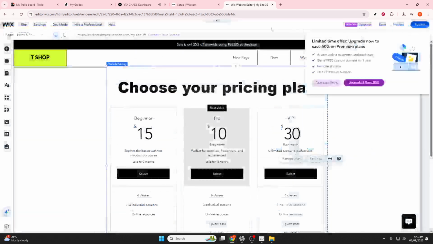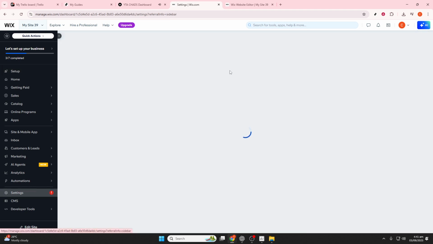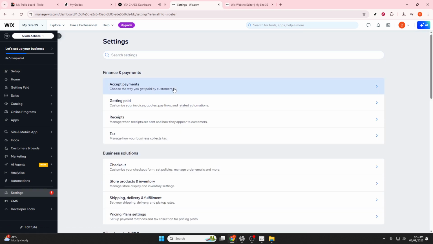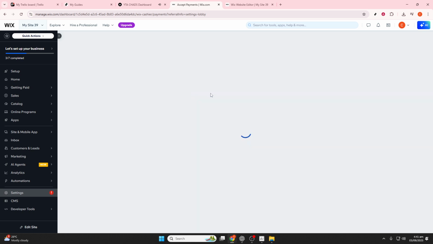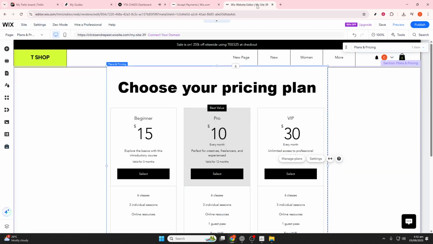You're almost done. Now let's set up the payment methods. Head to your dashboard, select Settings, and click on Accept Payments. Enable preferred gateways such as PayPal, Stripe, or credit and debit cards. After configuring these, make sure to test the subscription flow. This ensures subscribers can register effortlessly.